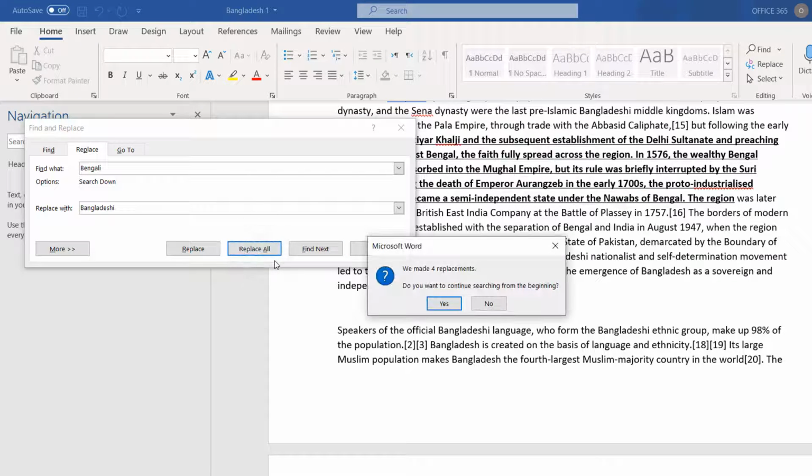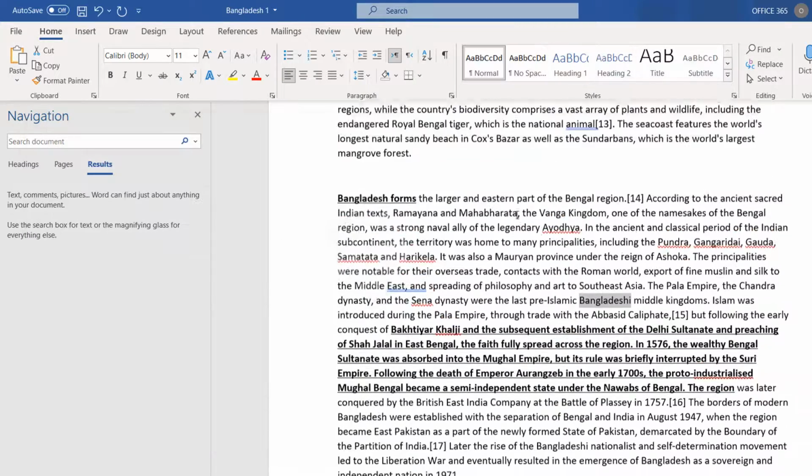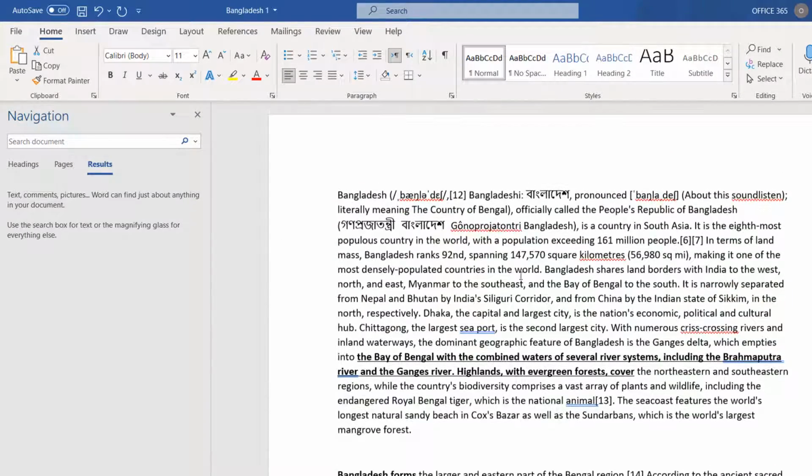So if I click Replace All, it asks, do you want to continue searching from the beginning? We're going to click Yes, and then you can see it says All done. We made 4 replacements. Let me click OK. Now in my whole Word document, if there is any Bengali, that Bengali is replaced with Bangladeshi. So this is really quite interesting.